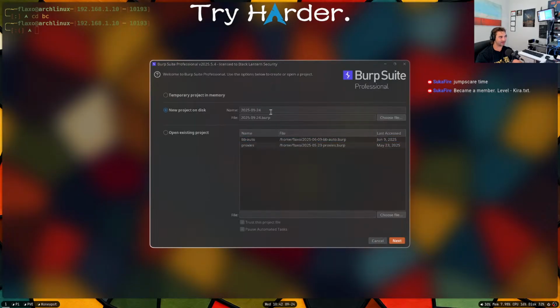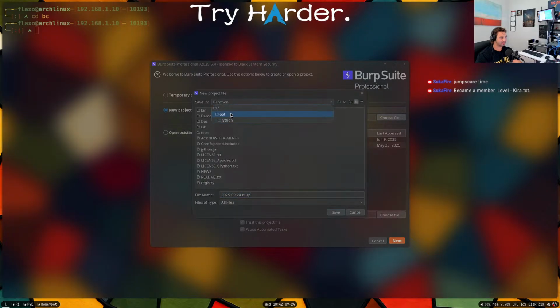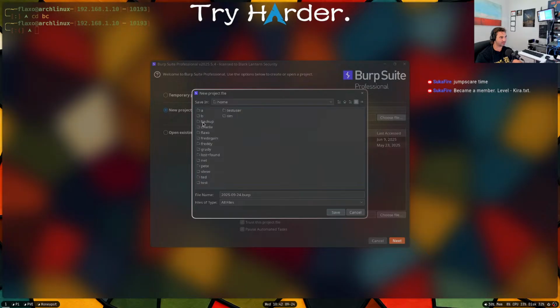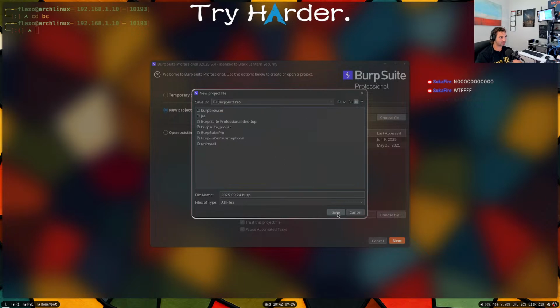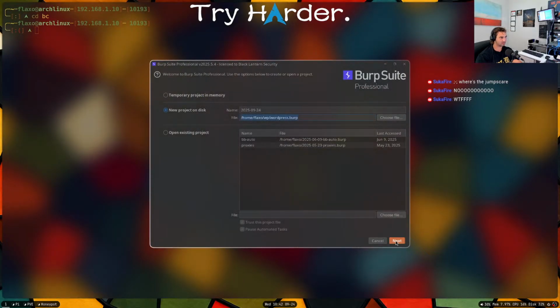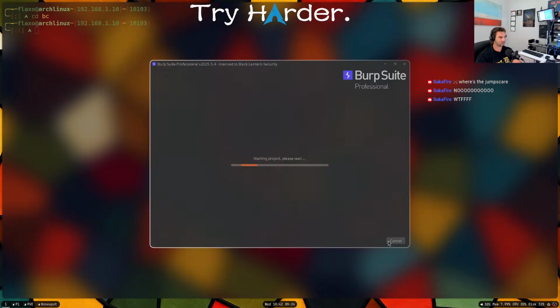Cannot create file. Why are we saving that in Python? Why don't we just save it in home? Burp Suite Pro. Actually, we'll just do WordPress. There we go.